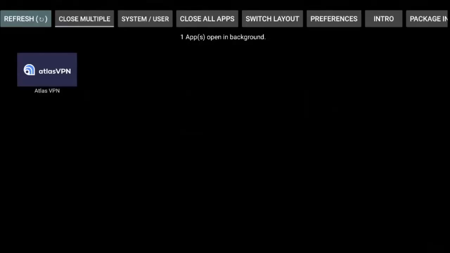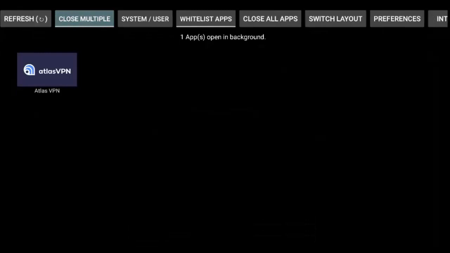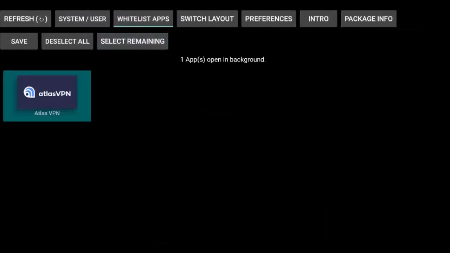That is my VPN. Now, say, for instance, I wanted to always leave the VPN running. What we've got is an option here now of a whitelist. So let's see if I can find that, the whitelist. So I've just pressed the middle button a couple of times and there you go. Whitelist apps has appeared.